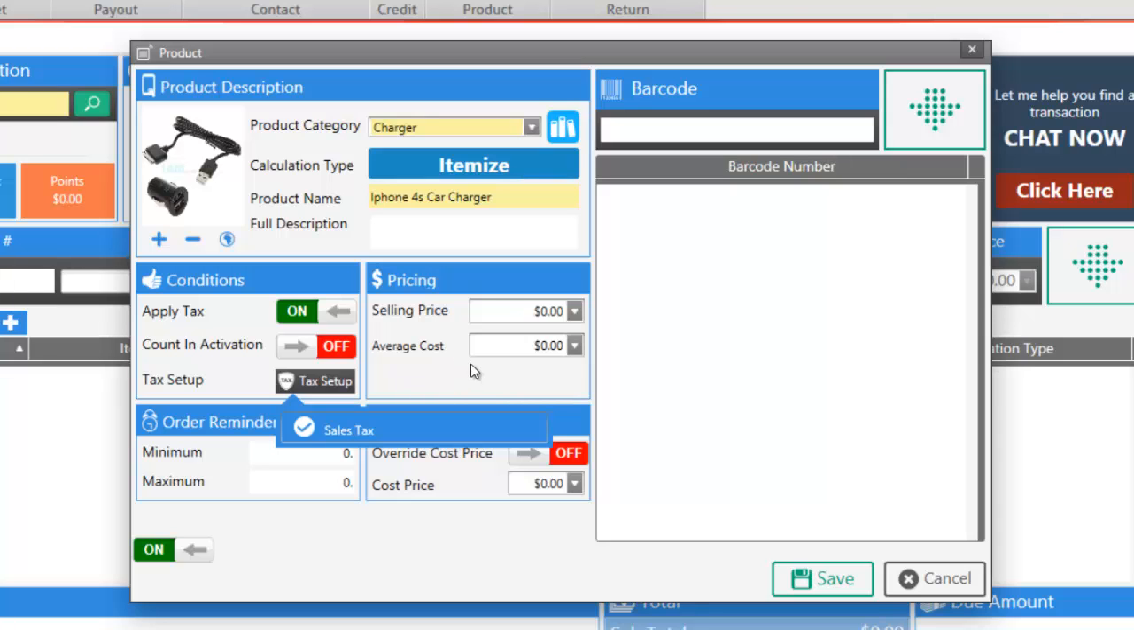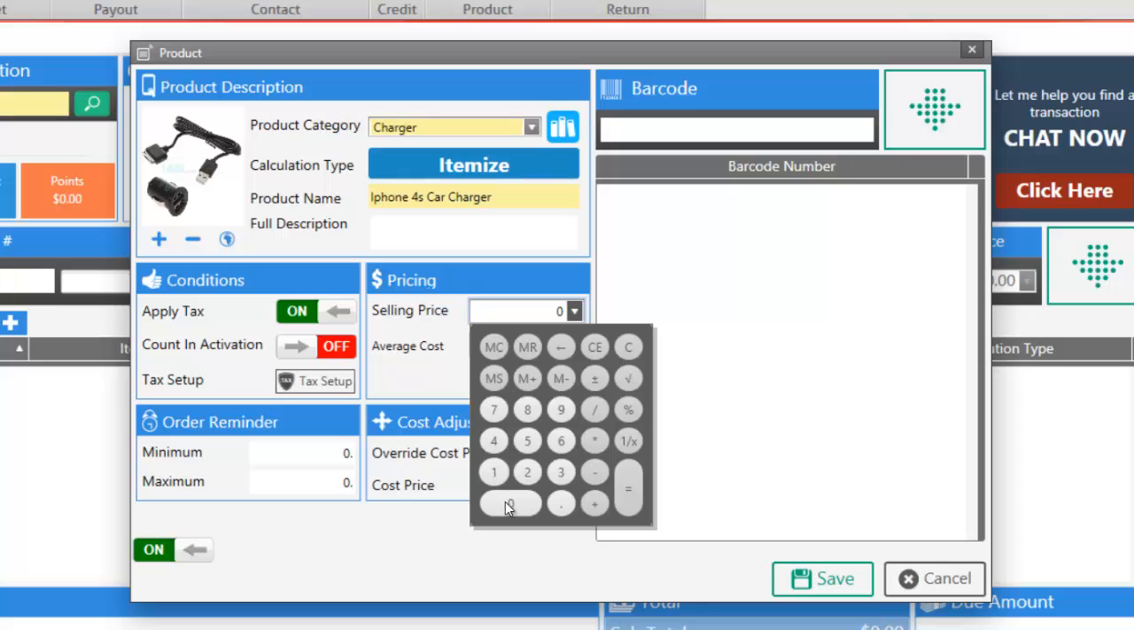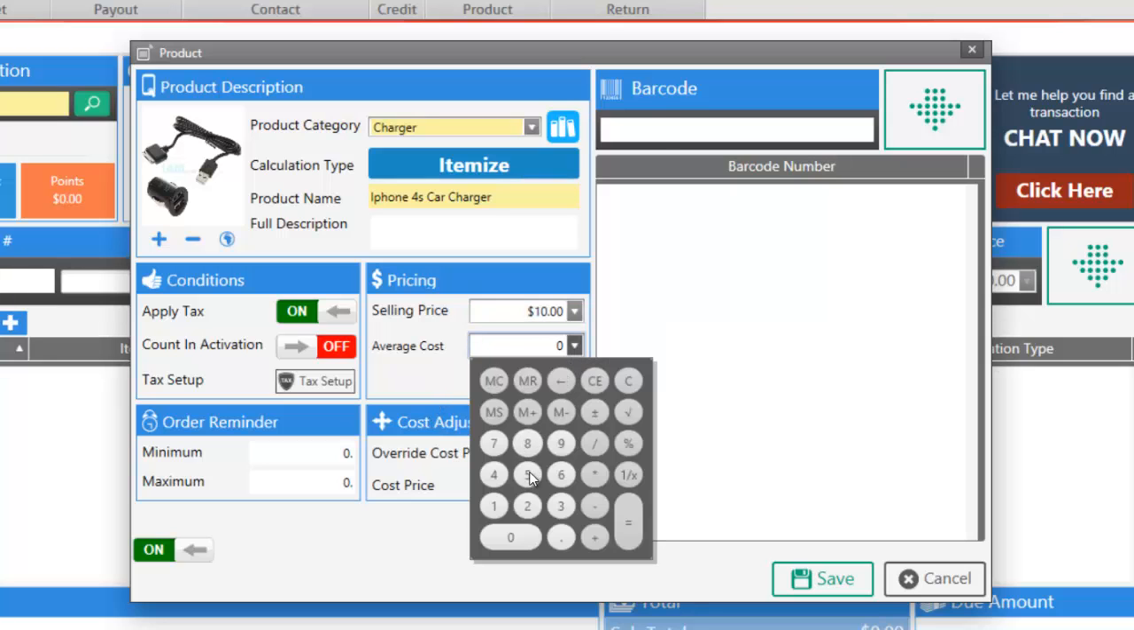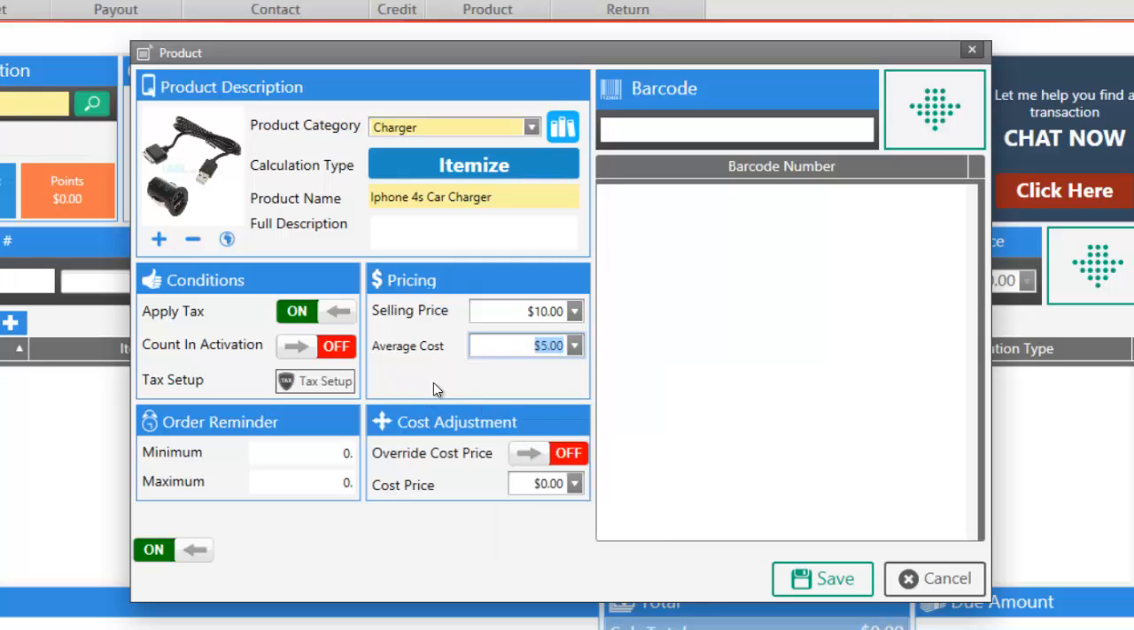Let's put the selling price. Let's enter $10. And the average cost, let's say, is $5. Maybe we also want to have a barcode. If you have a Dymo label printer, you can use your label printer to print out this barcode and put them on each charger. Let's just put a generic barcode here and add it to the barcode number list.